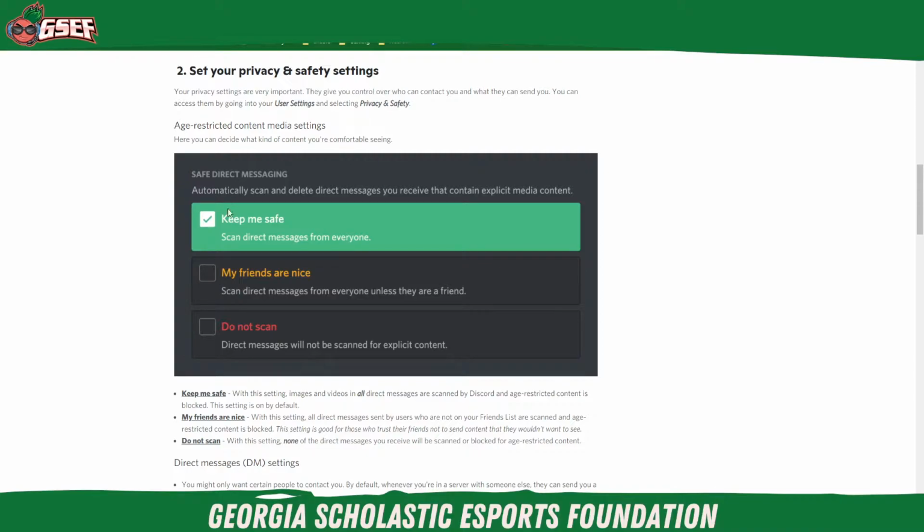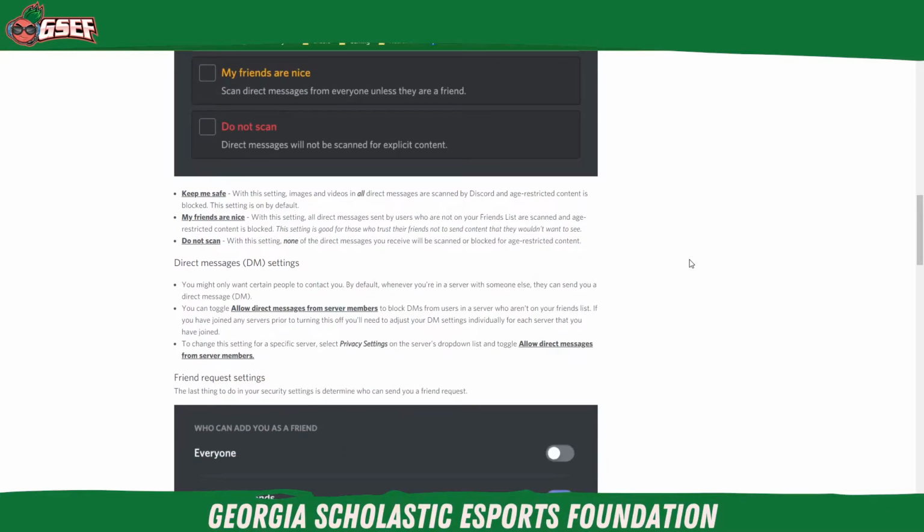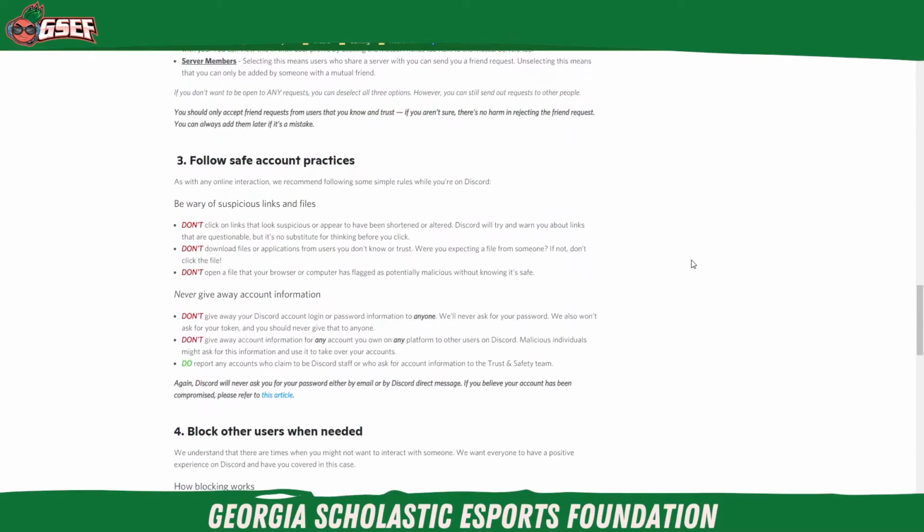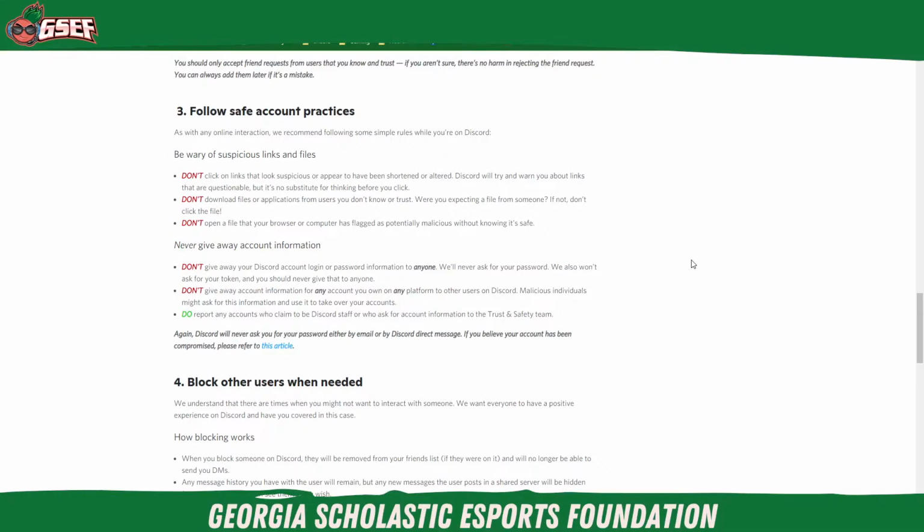But going ahead and having it set to the highest safety settings, keep me safe, scan direct messages from everyone. Basically what that's going to allow Discord to do is scan every DM for its appropriateness, and then from there the directions go to following safe account practices, like not giving your password or your login information to anyone. Don't click suspicious links. Don't download files that you don't know, or applications that you don't know what they are or why they're there.